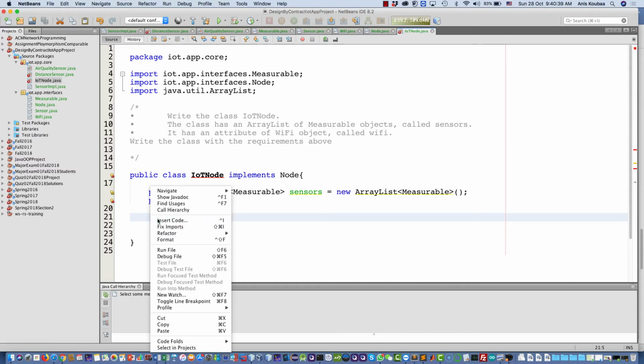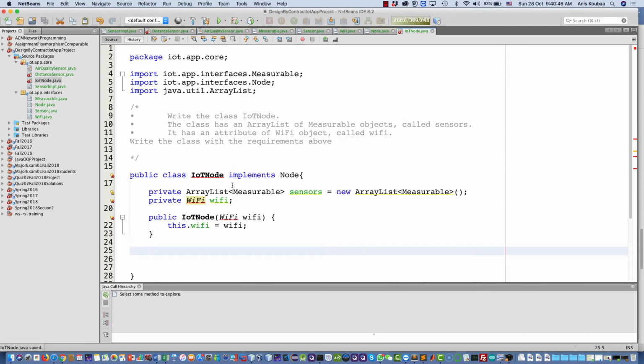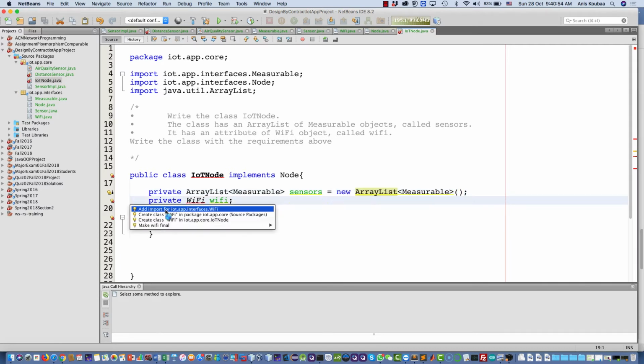Write the class with the above requirements. So we can do a constructor. So usually in the constructor, we don't initialize the array list. Array list is usually put something empty. Okay, I need to import the interface Wi-Fi.